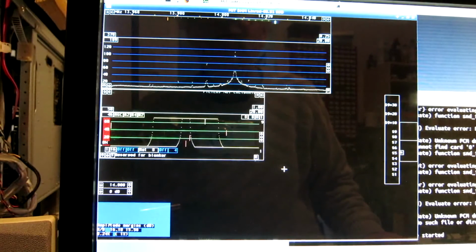And it's 1 dB per step. And you see it's saturating. This is saturation in the softrock, because there is still 13 decibel headroom in the sound card. So we need to increase the gain of the sound card.